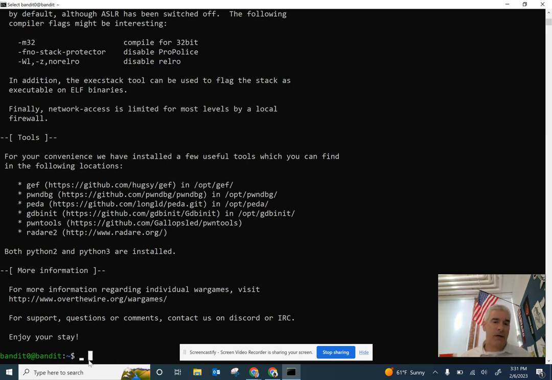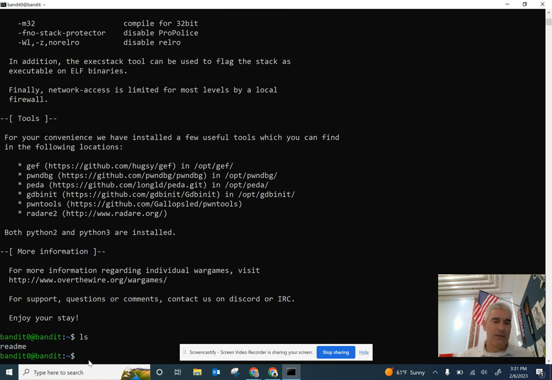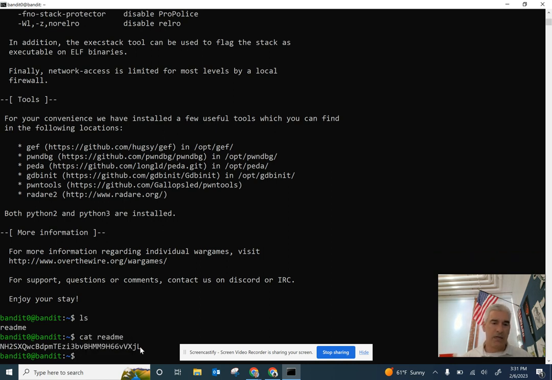And then from here, you would ls. That lists the contents. There's a README. I'm going to cat the README, and this is my password. So I'm going to grab this. I'm going to copy it.